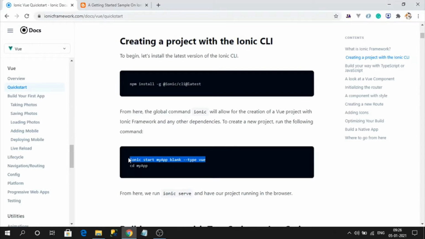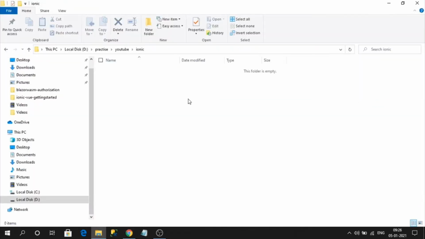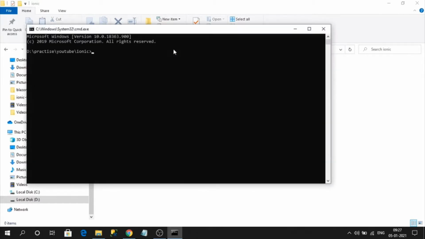So let's create a sample application for our video session. Now let's create a sample Ionic application using Vue. We have already pasted the command, right? I'm just going to change my application name to ion vue getting started app. Okay. This is my sample application.